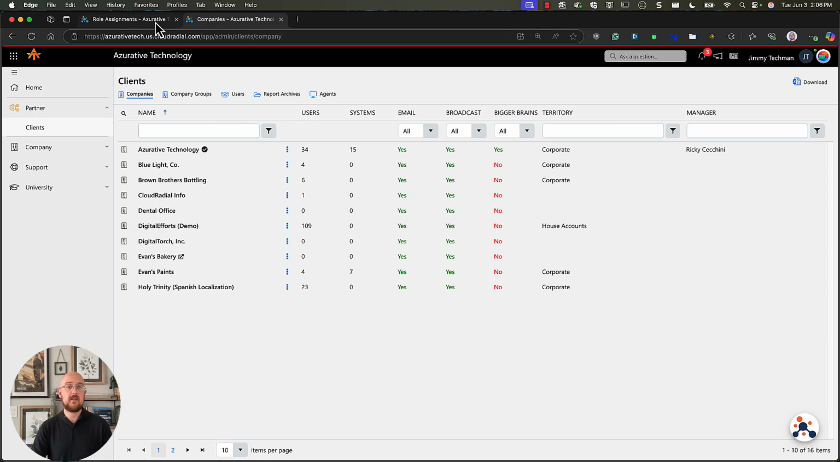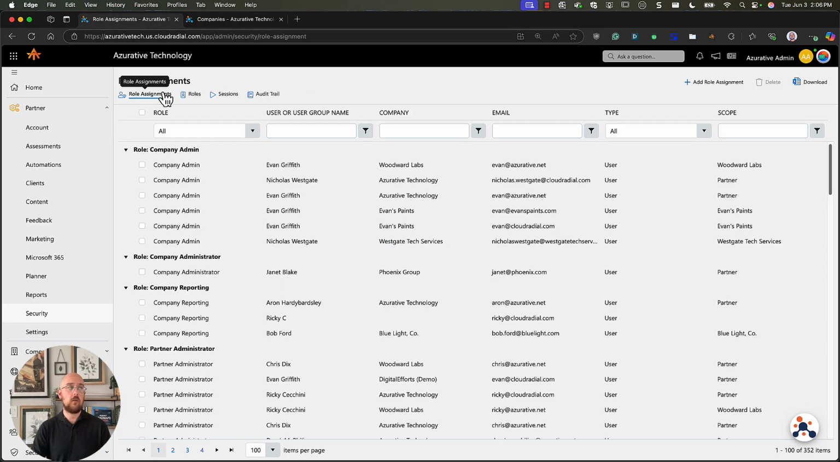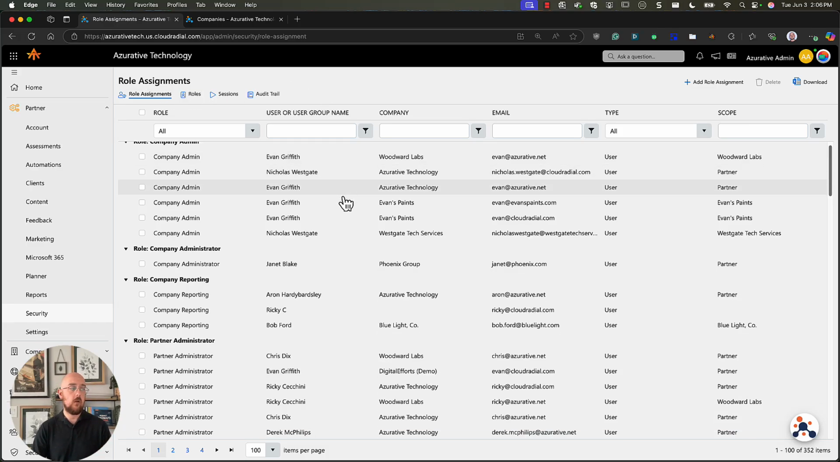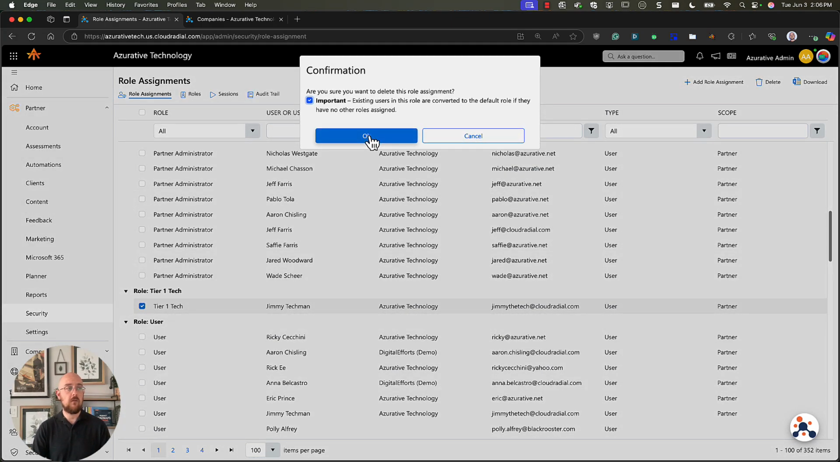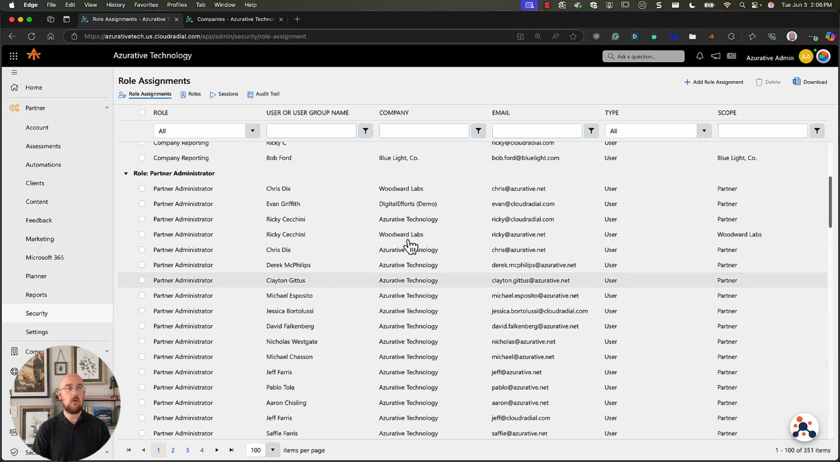So if that's the case, when we first did the role assignment here, we did it to the partner scope, the global scope. And what we want to do then is we're going to go ahead and delete the same one that we created earlier. So we're going to click on our Tier 1 Tech Jimmy Technician. We do not want it to be a partner scope because, again, that's global. So we'll delete that. Jimmy will be reverted to the default role of user, which he already was.